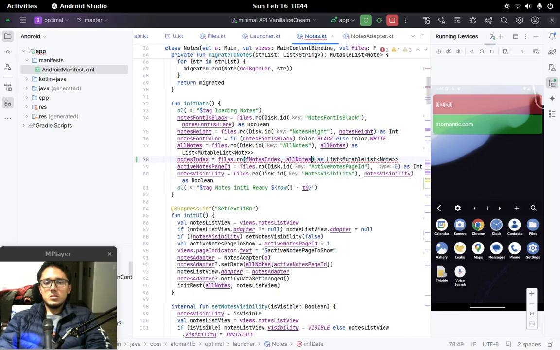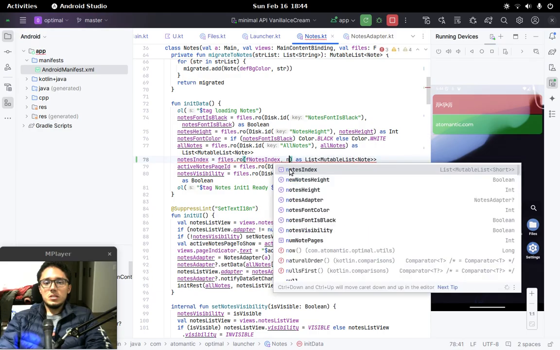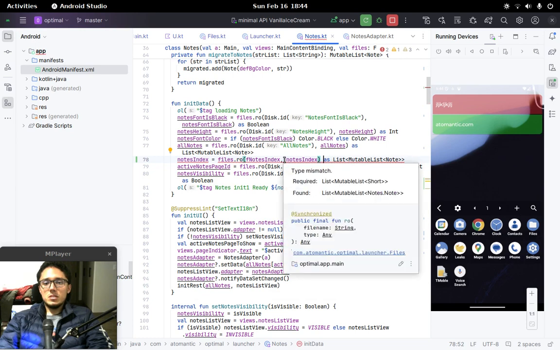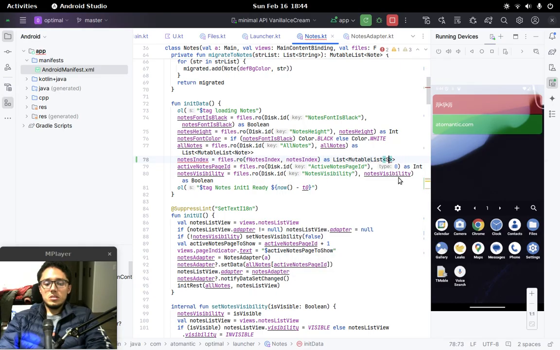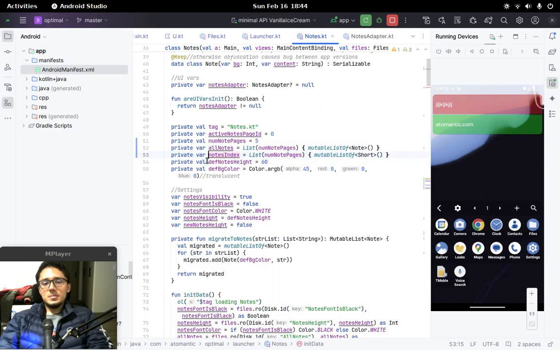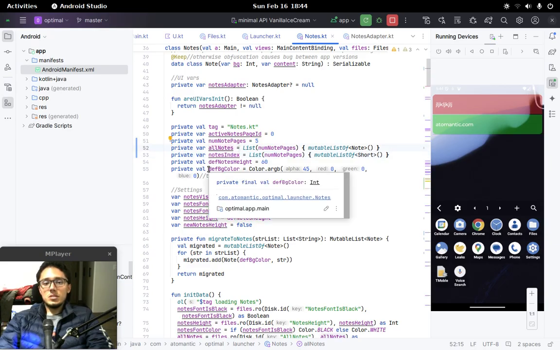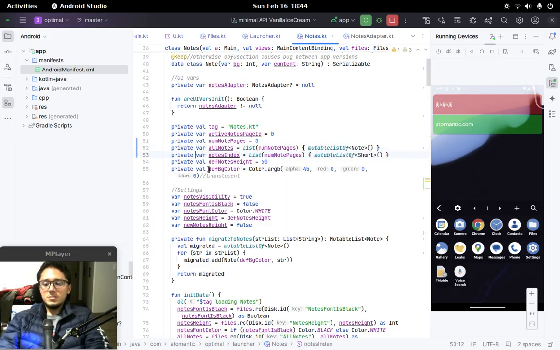Notes index, and this should be notes index, as a list of mutable lists of notes. I don't know why it's not working. List, mutable list of short, because it's an index. It should be val, I guess. I mean, probably I should do lateinit, right? Is that possible?